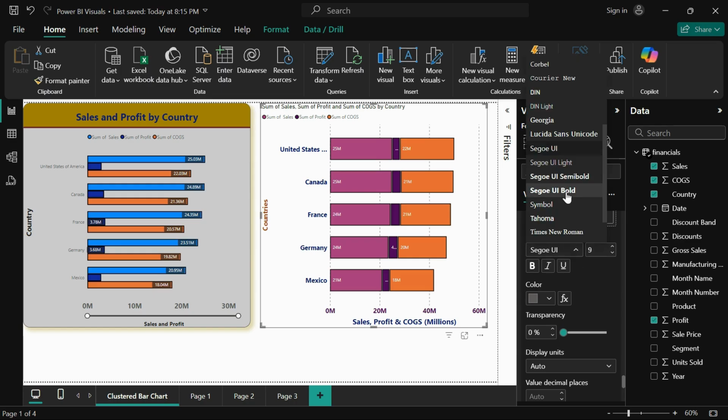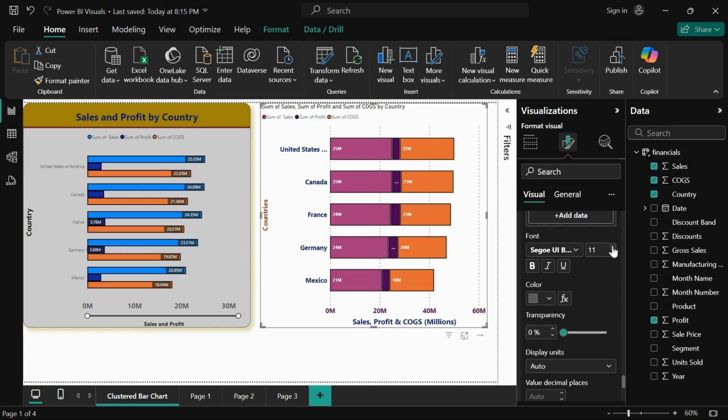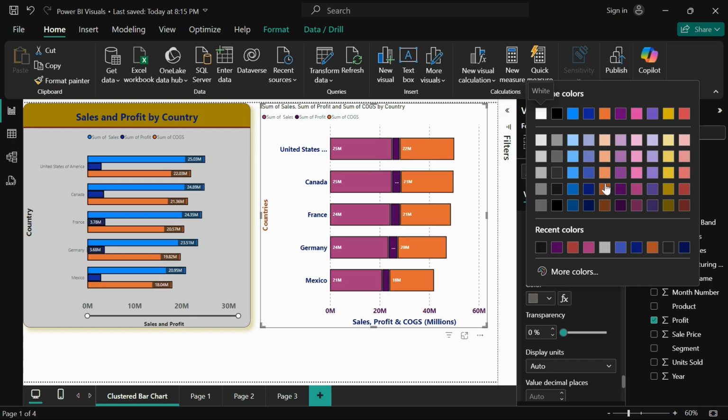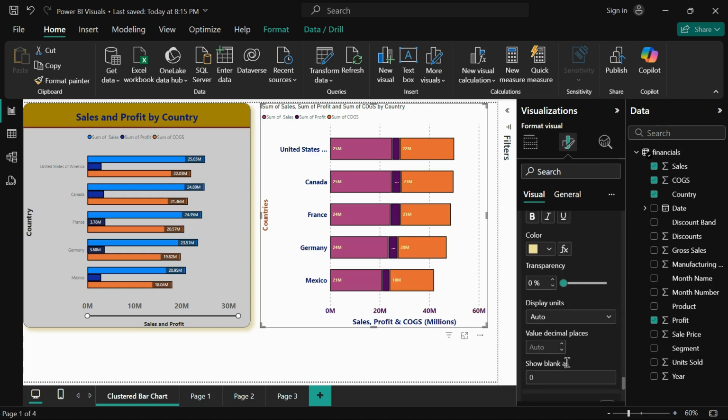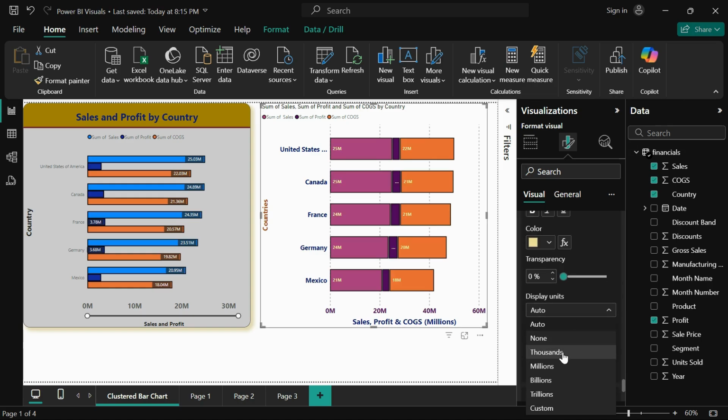The font family or font size we can also change here as per the width or height of it. We can change the color as well. Let's say this yellow color, it is changed. You can change the display unit, let's say thousands, correct? This way you can change the decimal places.